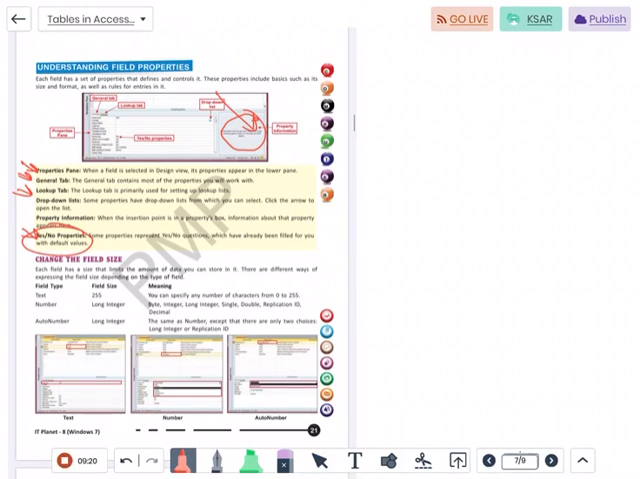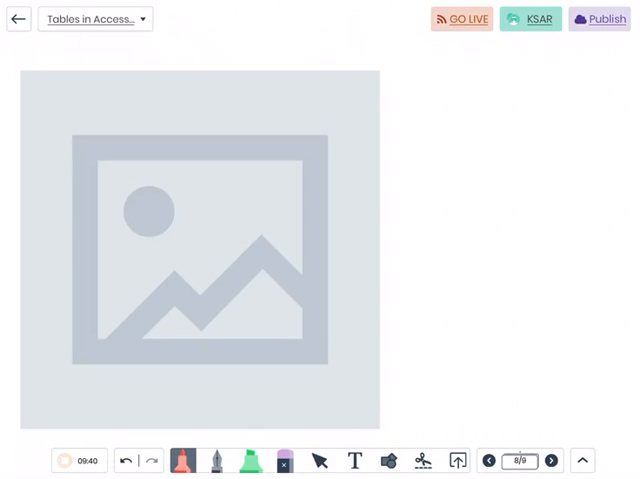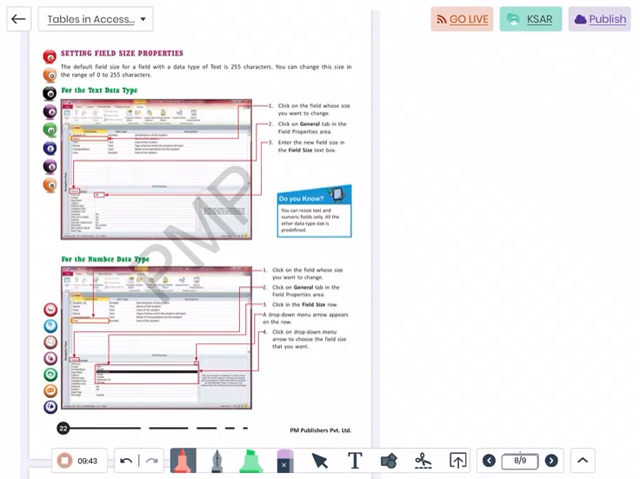Now, changing the field size, we can change the field size also. We can do it either by changing the field type or by setting the field size option. Like for text it is 255, so you have to set at least less than 255 if you want to set it manually, or you can even change the data type or the field type. For setting a field property, first we have to click on the field, then go to the properties through the General tab, and then we can change the field size, field type, everything.